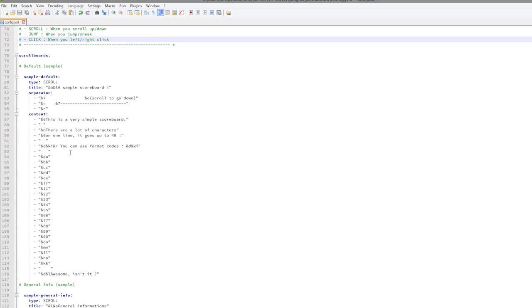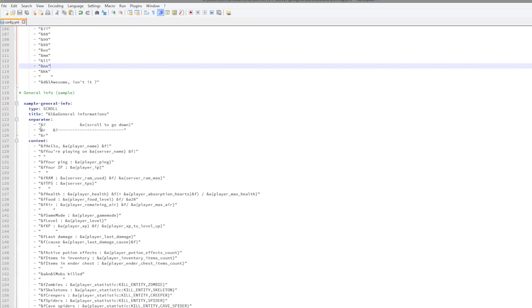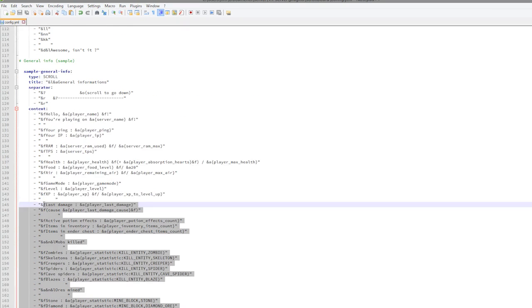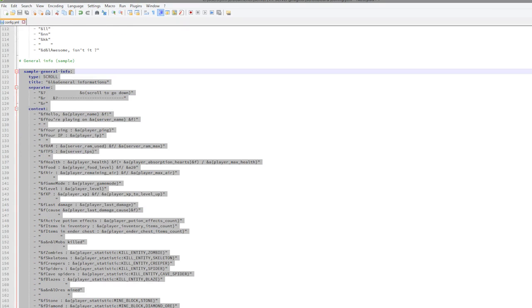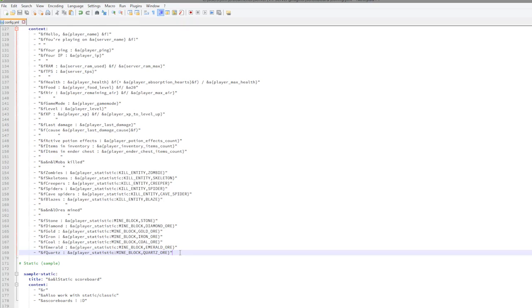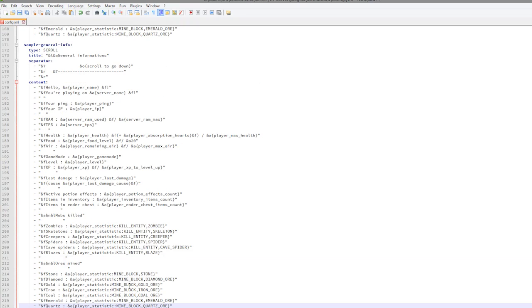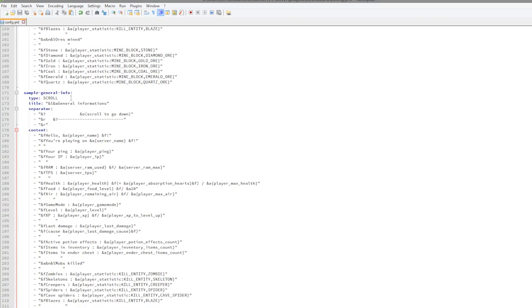So here we have the first default scoreboard. As you can see, it's got all of these letters and colors. I showed you that, and then we switch to the next one, which has all of these different things. So it shows your IP, health, game mode, all of that good stuff. So what we're going to do is copy all of this, make sure you get all of it like that, and we are going to hit enter a couple of times, go down below it and paste it in. So now we have two the same.